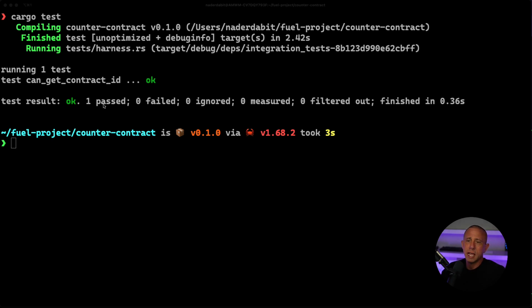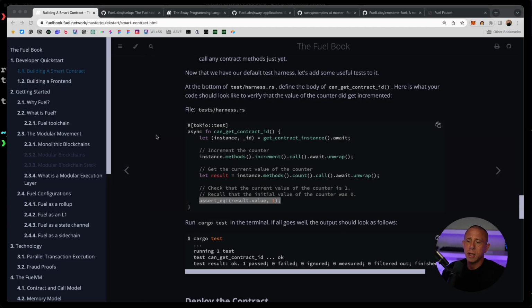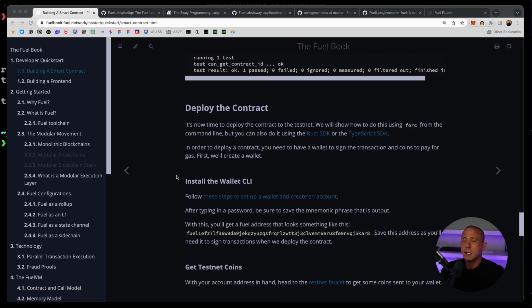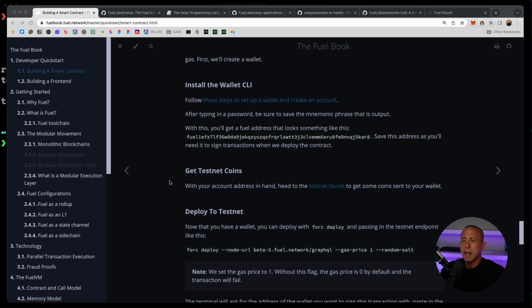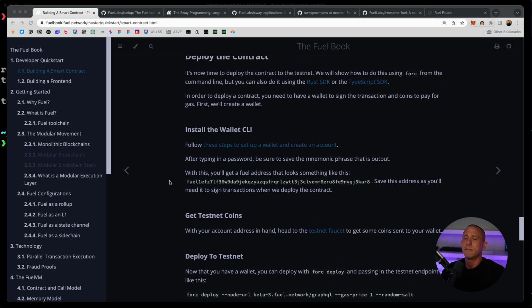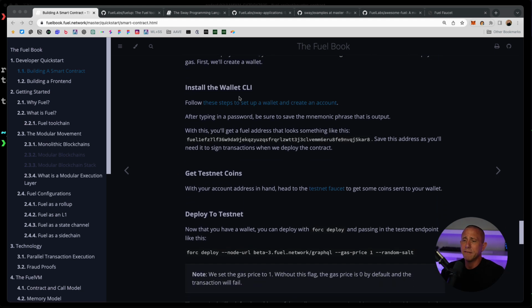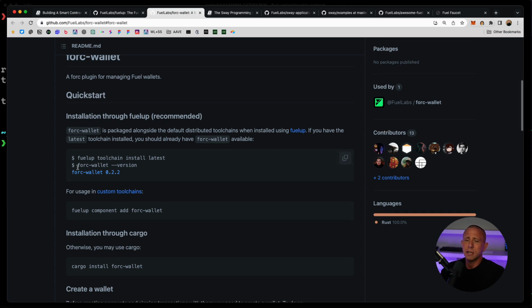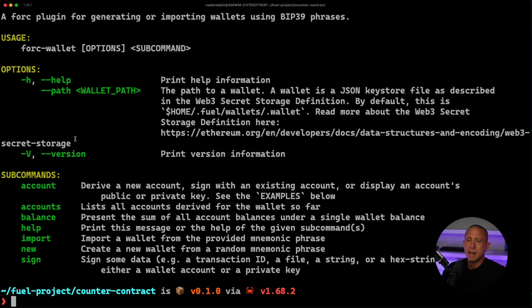So what do we want to do next? Well, we want to deploy the compiled contract. To do that, we're going to need to do a couple of things. First, we're going to make sure we have the wallet CLI installed. This is going to be forc-wallet. This might already be installed with the Fuel toolchain. You can run forc wallet to see. And if it's installed, you should get something like that.